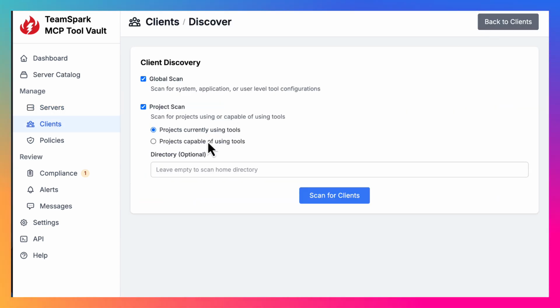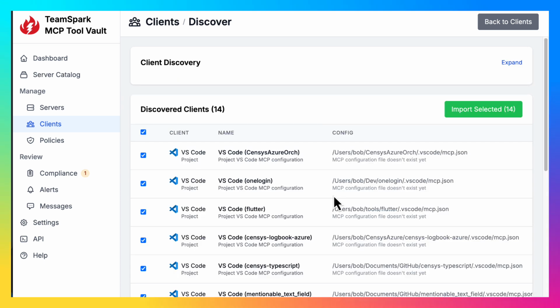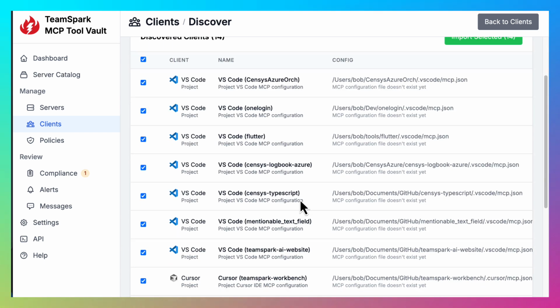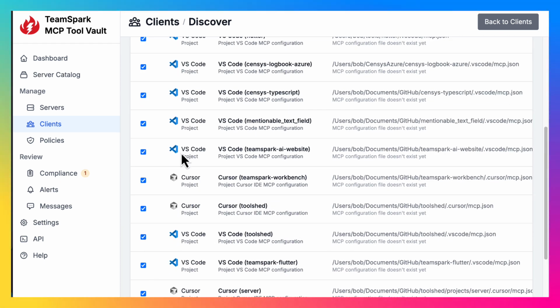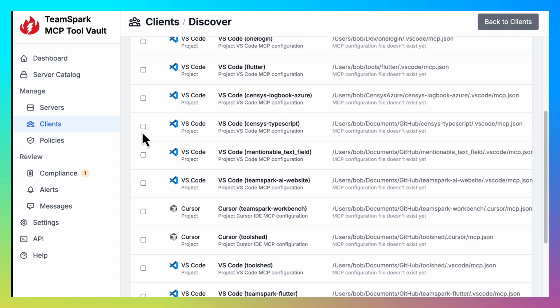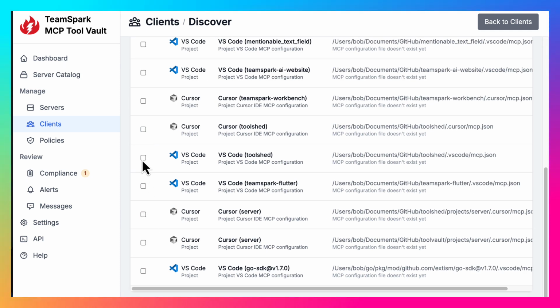So this is where you want to use projects capable of using tools, because it's going to find projects that we know we can deploy tools to that aren't actually using any tools yet. And we filtered those out of the first list because oftentimes you don't want to import those, but sometimes you do. Okay, so we're looking for a specific, this one right here. Let's turn all these off because we're just going to import this one. So this is a VS Code project in the toolshed directory. And we're going to import that.